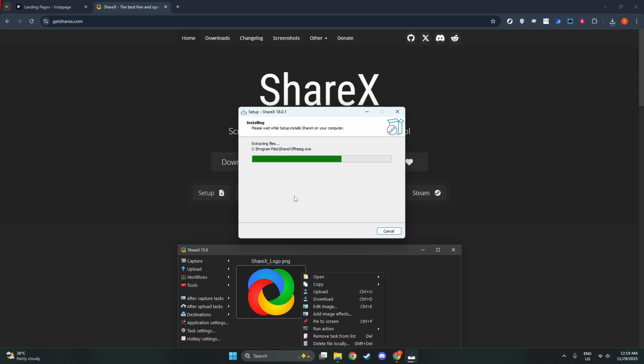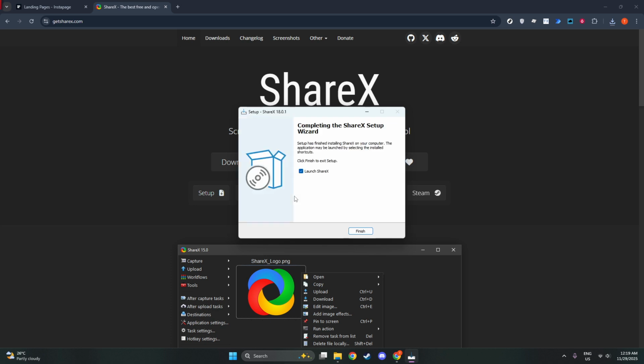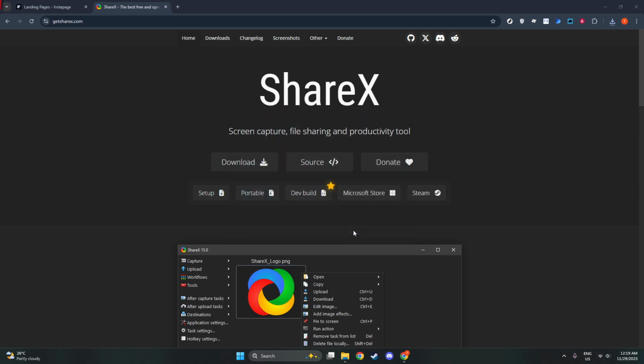On first launch, you'll see the main ShareX window with Capture, Upload, and Workflow tools. This means the installation worked. A quick tip: consider pinning ShareX to your taskbar for easy access. If you chose the context menu option, try right-clicking a file to see the new ShareX actions.